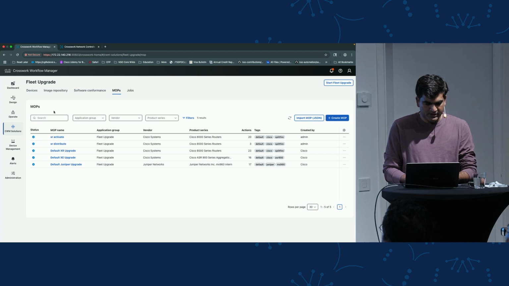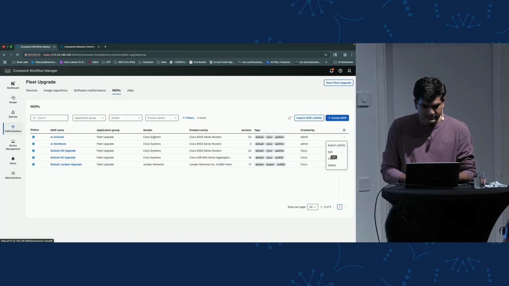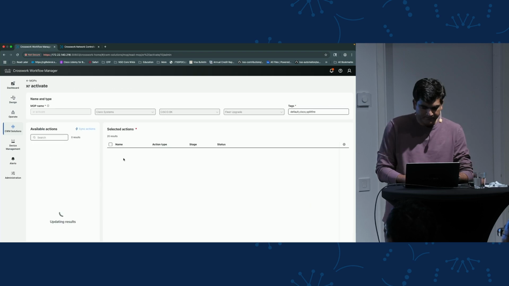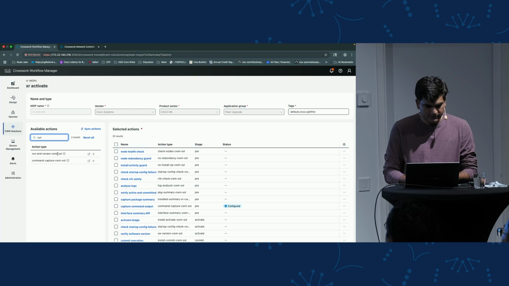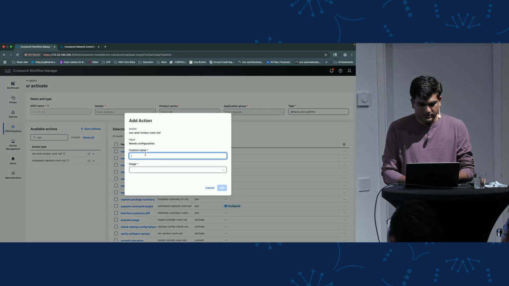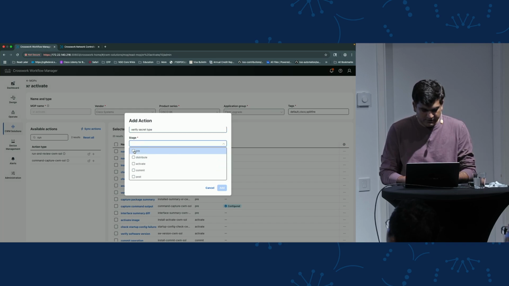So now let's go back to the MOP, to the activate MOP. We could just say edit, or I can click on here, search for run and review, right, and add it. Verify. I want to run it as part of pre.